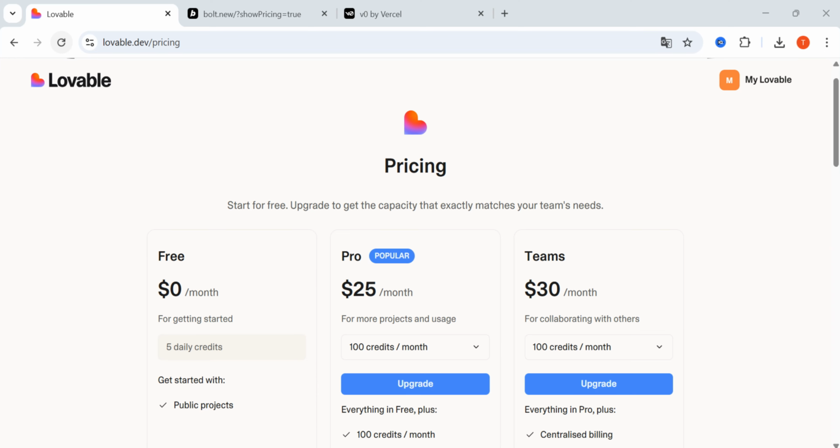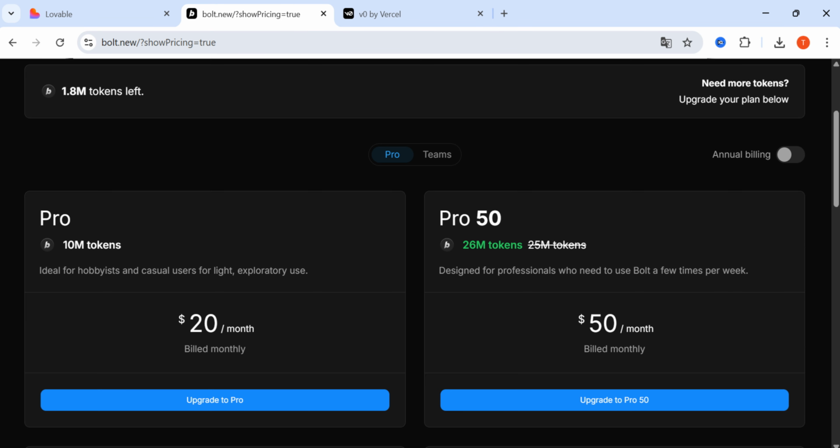Before we wrap up, let's quickly talk about pricing, because depending on your budget, this might be the deciding factor. Lovable offers a free trial, but it's limited. You can test out the platform without paying up front, but you'll hit some restrictions pretty quickly if you're working on bigger projects.